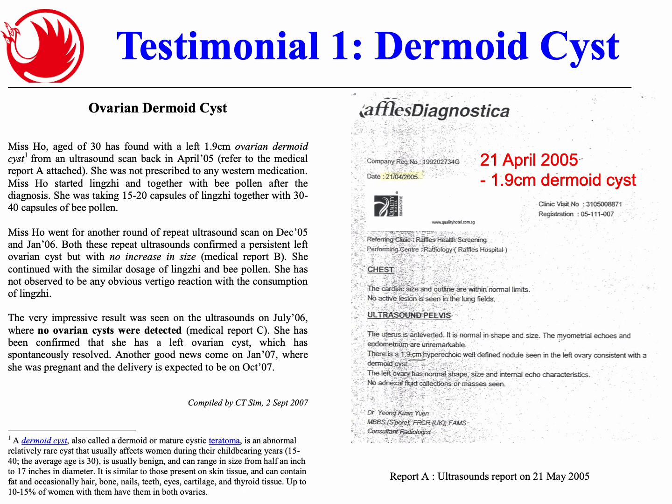for 6 months. On the first review after 6 months, the report showed that the dermoid cyst was still there, but it was not growing and stayed at 1.9 cm in size. The doctor scheduled another review in the next 6 months, in July 2006. She continued the same dosage of Lingzi and bee pollen. On the second review, the ultrasound results showed no ovarian cysts found.